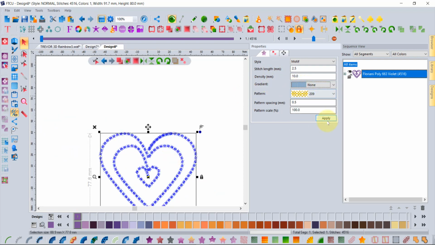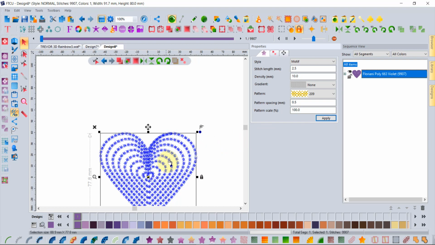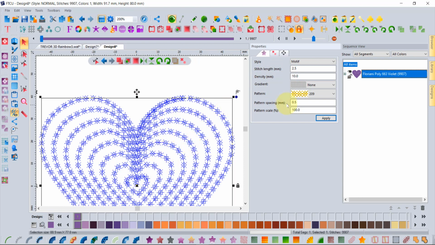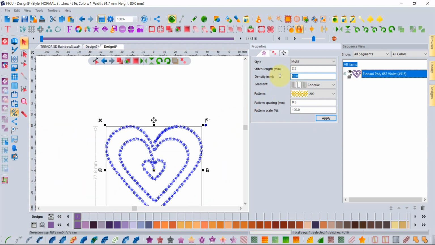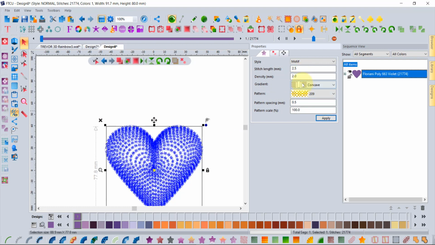So here, let's turn on the no gradient face spacing, so just the motif at 10 millimeters apart, and now you can see how it looks. If you want to put a gradient or a concave or a convex effect on that, you might need to play with the numbers until it looks more appropriate.